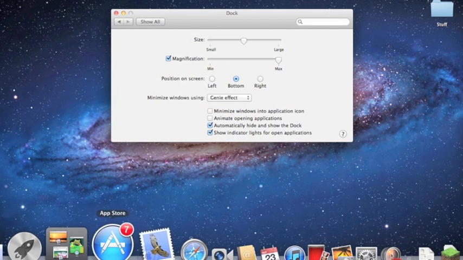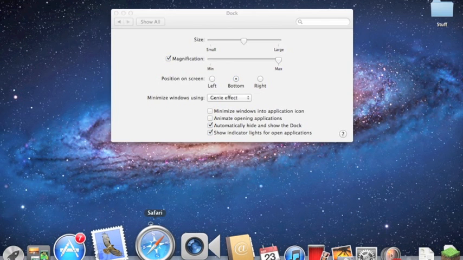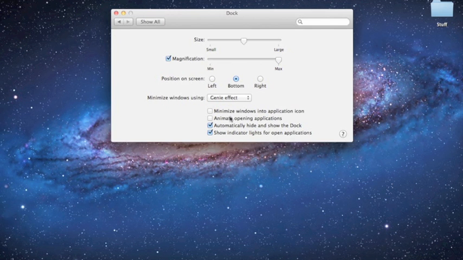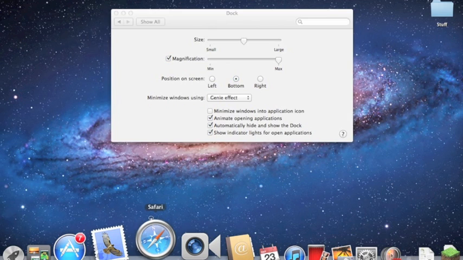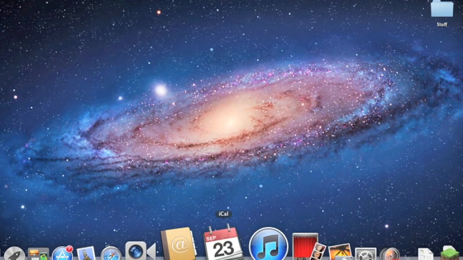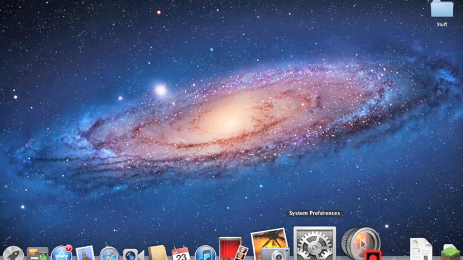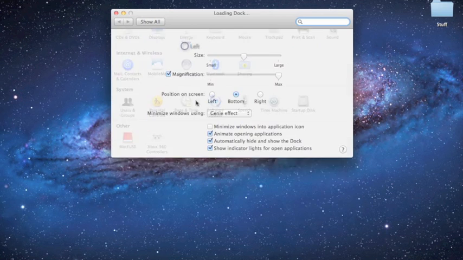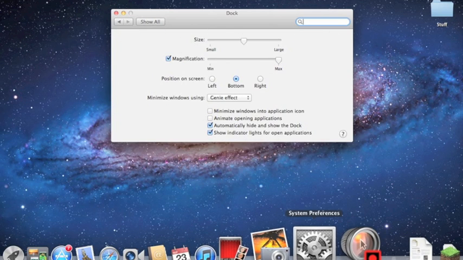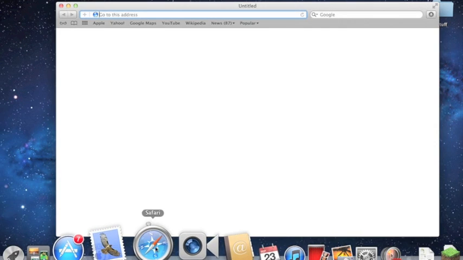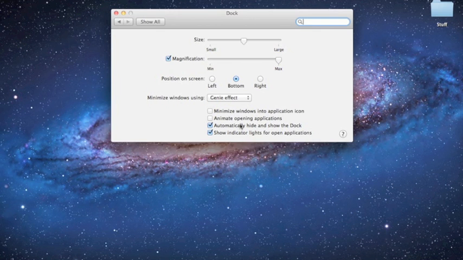Animate opening applications. You could have that. You see it's off right now, so that just opens like that. Or if you animate it, here, let me show you. Like it jumps up over here. As you can see, before it would just open without the little icon jumping up. I like to leave that on.